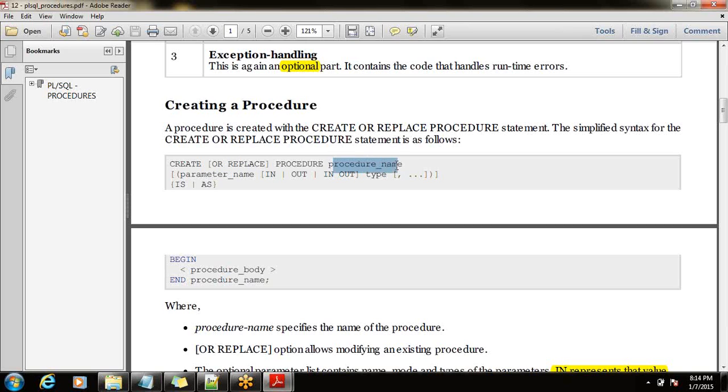Procedure name is the procedure name, and you can see here the procedure name is having parameters. There is an opening brace and a closing curved brace. You are going to write the parameter name, and here there are three types of parameters: in parameter, out parameter, and in out parameter. With an in parameter you can pass some values to that function.